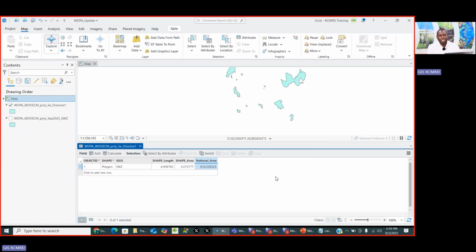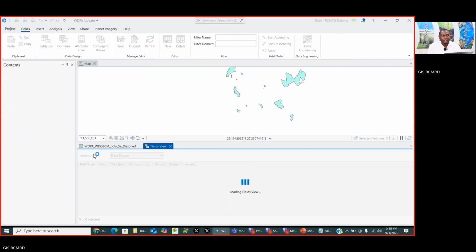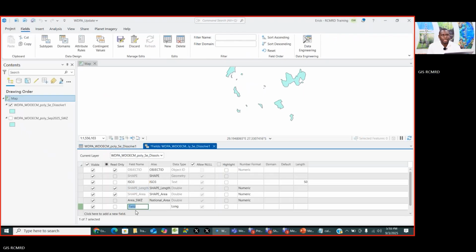So what we need to do is calculate the coverage of Eswatini. And how do you go about it? We are going to create another field. So come and click on Add here. And let us call this field coverage, percentage coverage. Let us call it coverage.